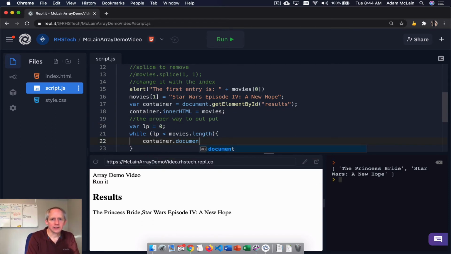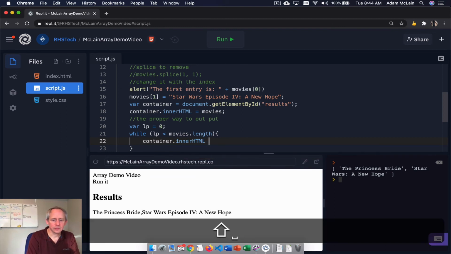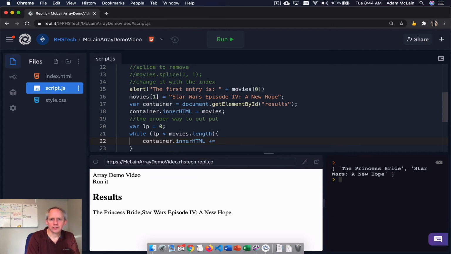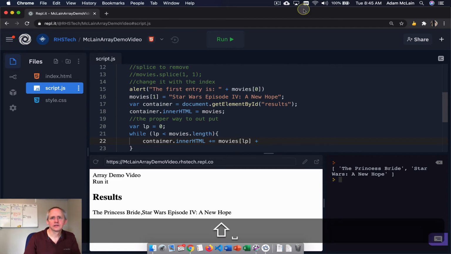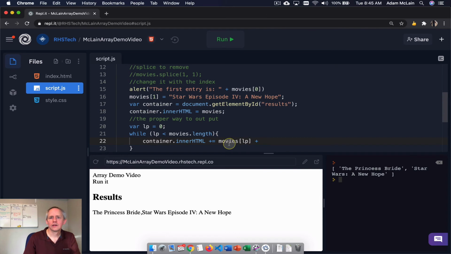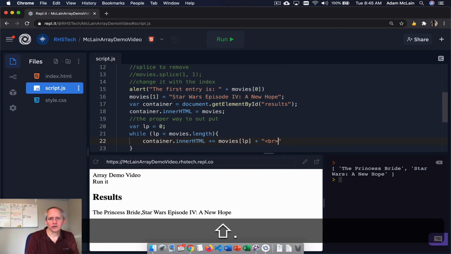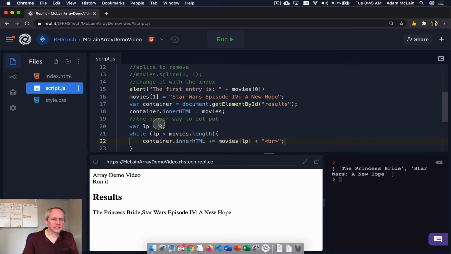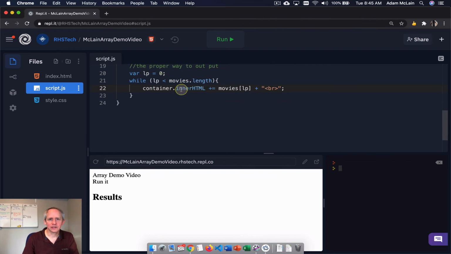Container.innerHTML, we're going to try it with the plus equals. Movies at the index of LP plus equals movies LP plus, I'm going to go ahead and put a break there. I could drop this into a list and all of that, but right now we're going to do that, and we'll see if it works. First entry is the Princess Bride, and then we're running into an error because it does not like this.